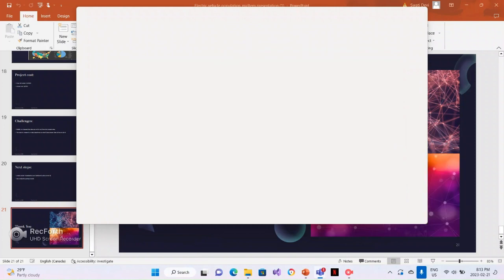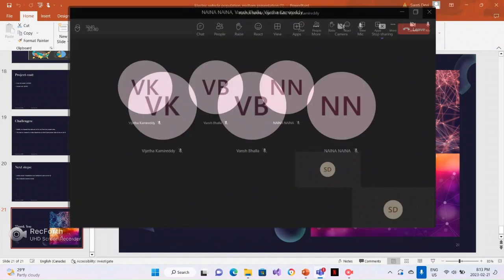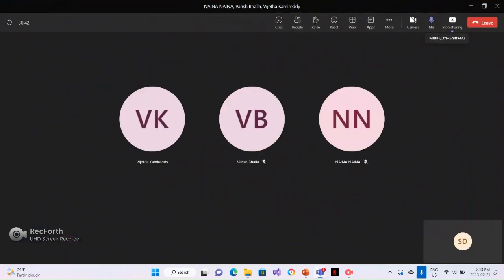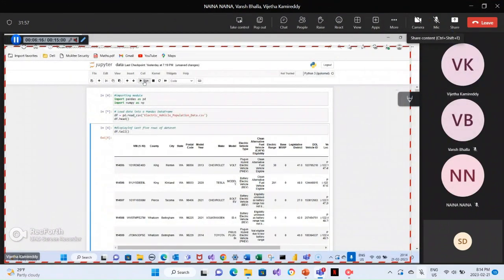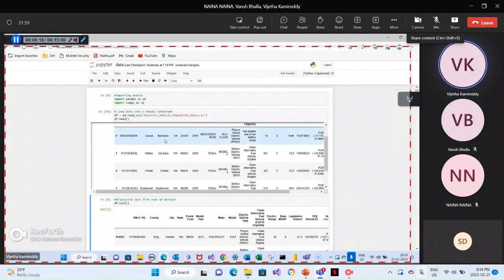Now Vijeta will continue to show the data cleaning that she did. And we have taken our electric vehicle population data CSV file, and now I'm going to run it.